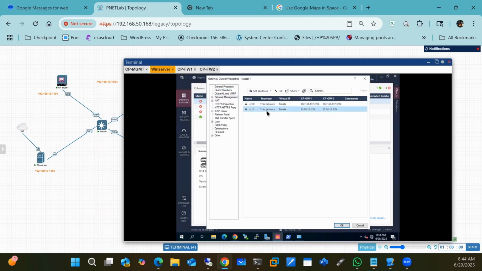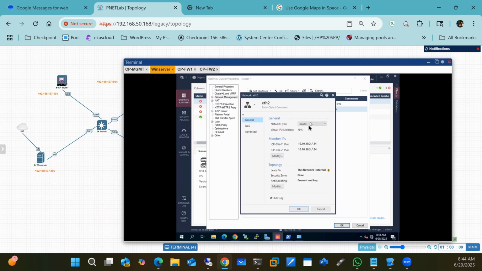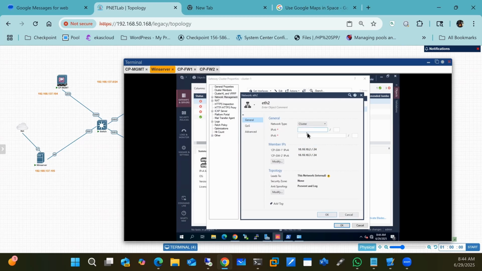Once we're done, we need to do some configuration, like in case of detect, prevent, we can configure it. For the cluster, we've got to get this IP. We can use that one for the cluster.